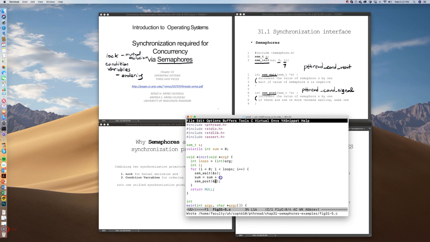So sum is incremented by 1. After this one, sem_post s. What does this sem_post do? Increment the value of semaphore s by 1. So now s is 0. And then if there are one or more threads waiting, wake one. T1 is sleeping on this s, so it makes thread 1 ready.